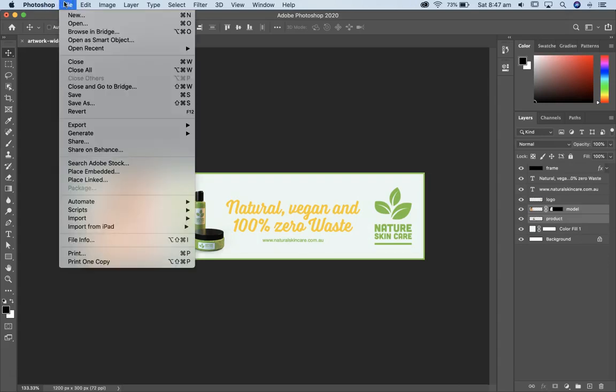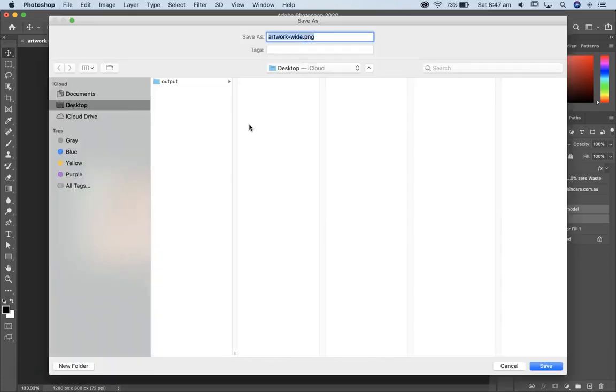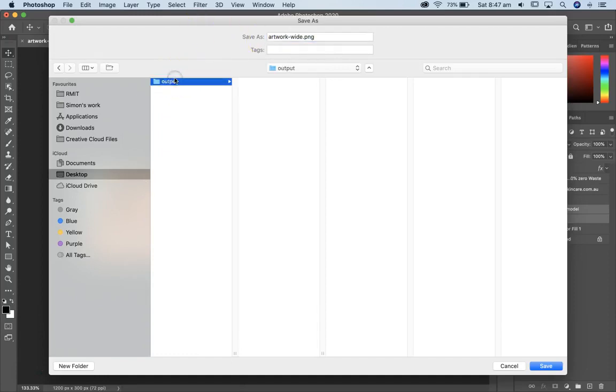option in Photoshop. If I go to File, Export, you can see that at the very top of our menu there is Quick Export as PNG. So if I do that, I'll get a Save As dialog box up on the screen, and I'll be able to navigate to a spot, to a directory that I can export that file to.